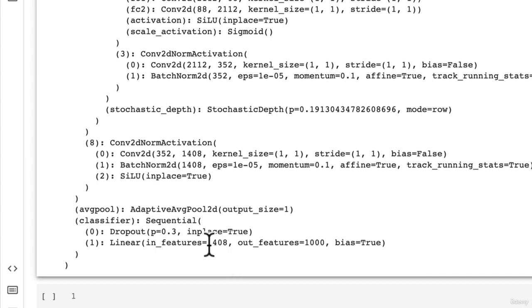So you'll notice that there's more in features here. That's because EfficientNet B2 is a scaled up version. So there's about 200 or so more values here. Well, actually, EfficientNet B0 was 1280. There's 130 or so more in features to this final layer. And the dropout's a little bit higher to prevent overfitting.